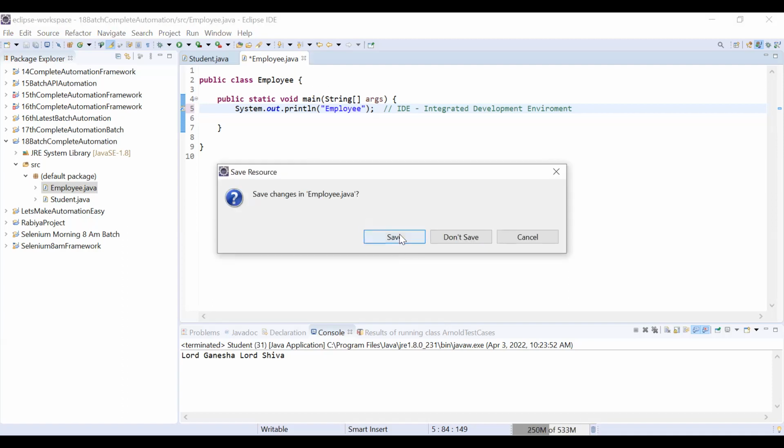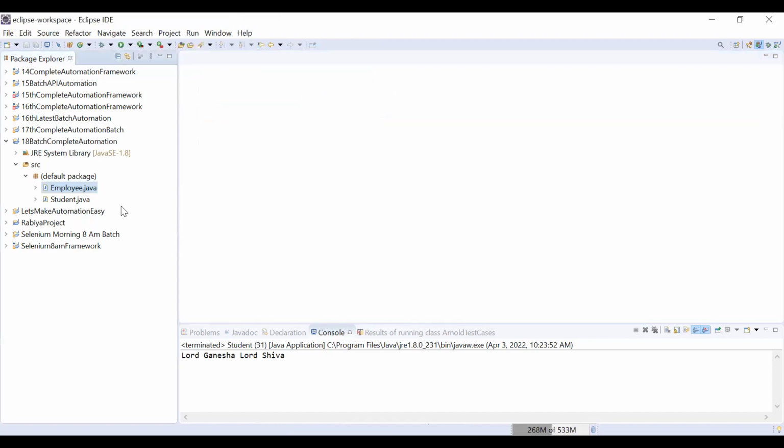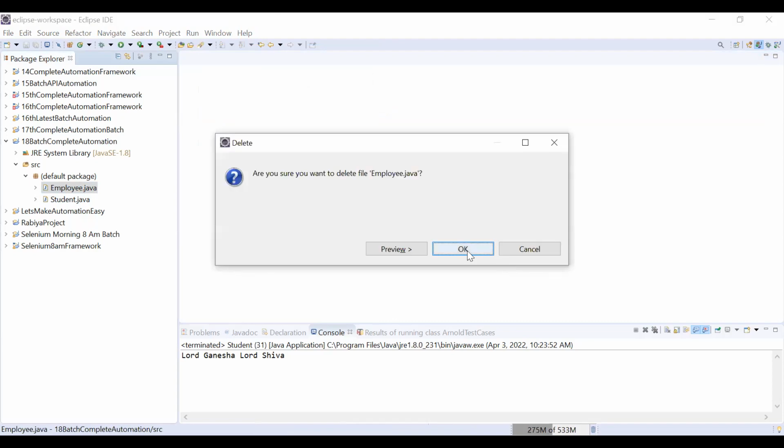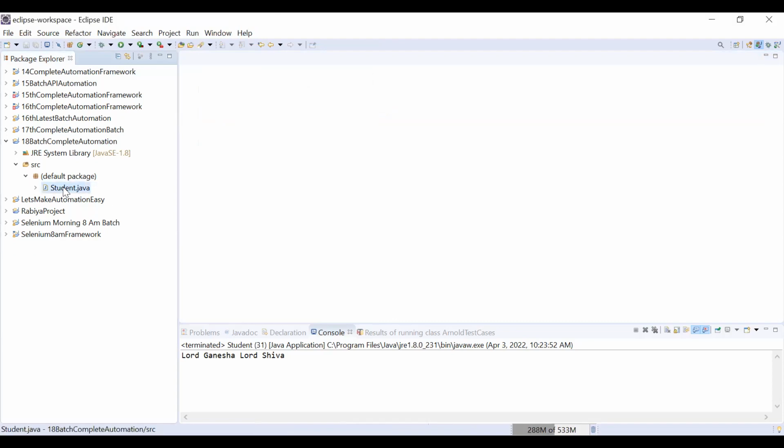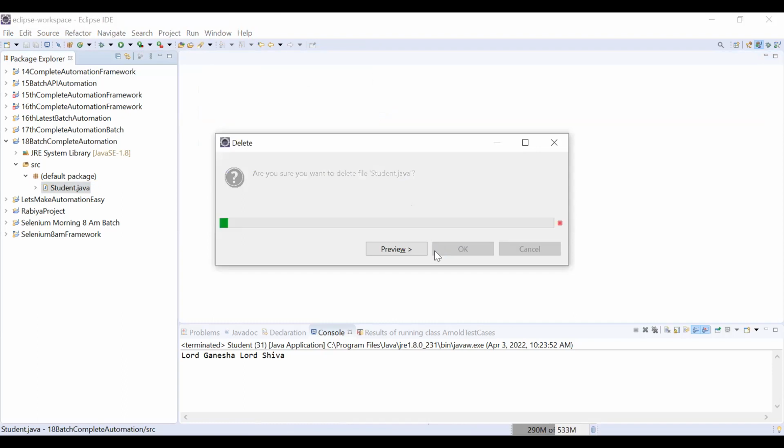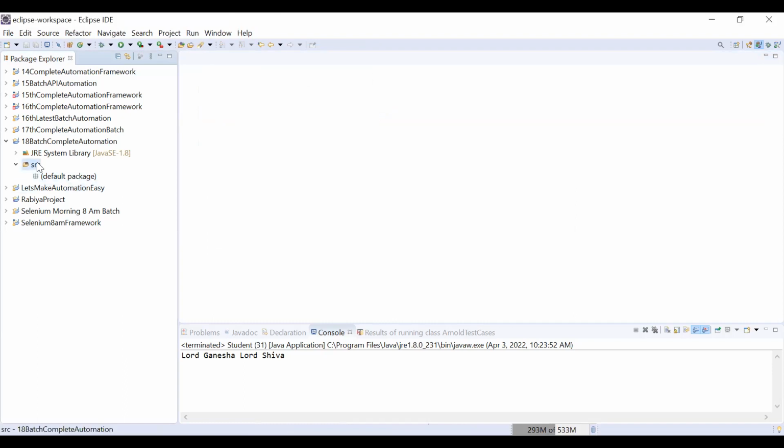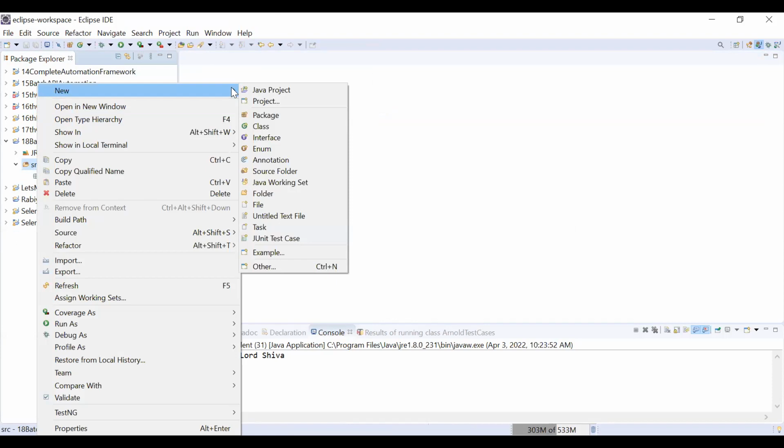So let me first delete these 2 files. And I'm going to create one file again in SRC, this one. Then, let me tell you one more thing about class. Yeah, before that, let me tell you one interesting thing also, package. That is also a very good thing, and I think we should cover it before the class. That is better.